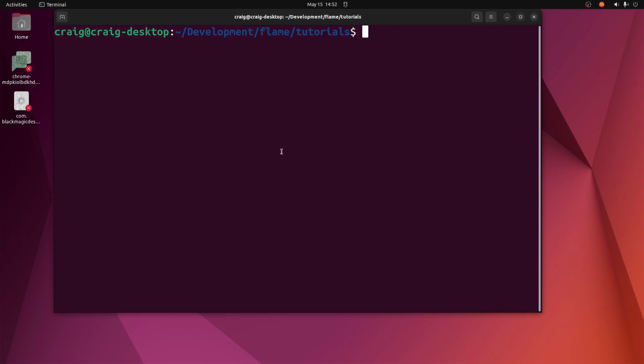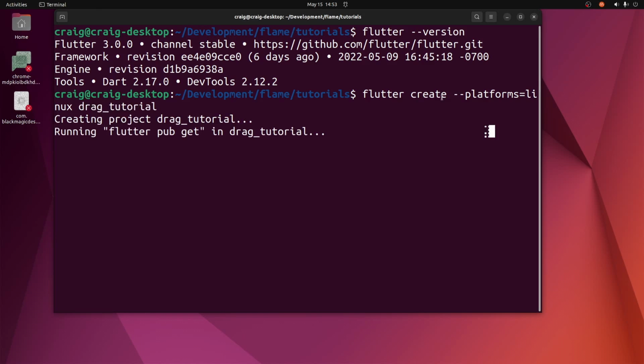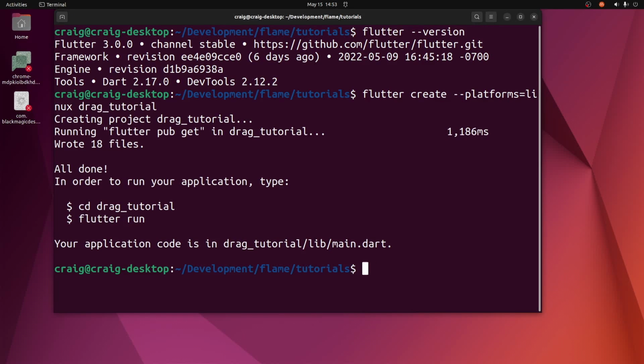I'm going to create a new project with Flame. So before I do that, I'm using Flutter 3 with Dart 2.17. The platforms is optional. If you're running it on, for example, iOS or Android, you can just do flutter create and then the name of the tutorial. So I'm going to import Flame.